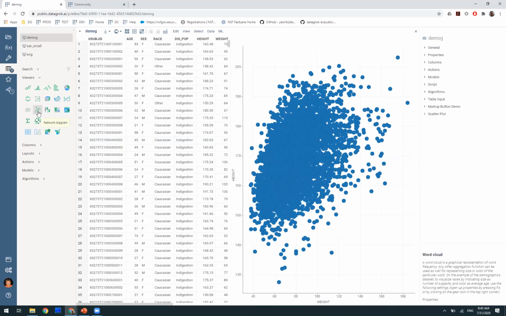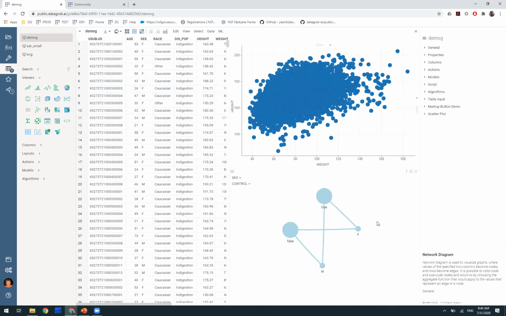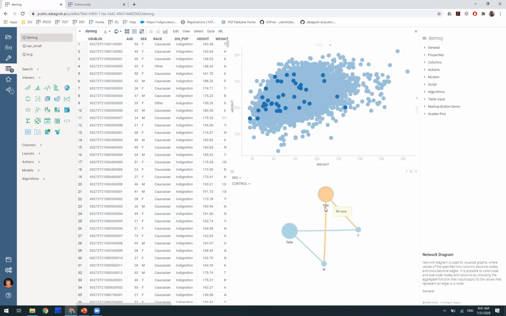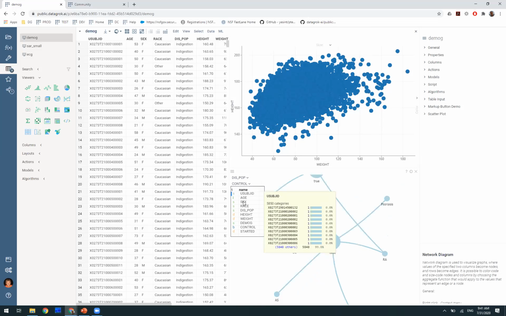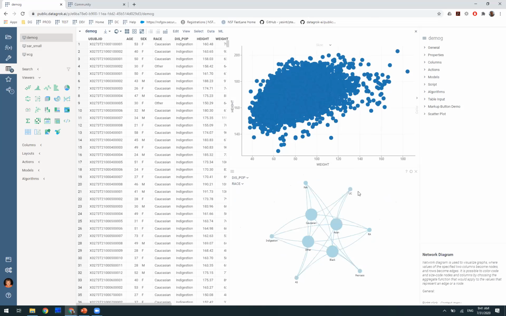Next one is the network diagram. It's a pretty interesting viewer because it shows relations between different concepts or between different items. So let's start. First of all, this is what would happen when we open it on any data set. We can specify the column that contains the identifier for each node, and then the viewer shows the connections between all of them. So currently, let's do the connections between, for instance, disease and race. So that's what we got.